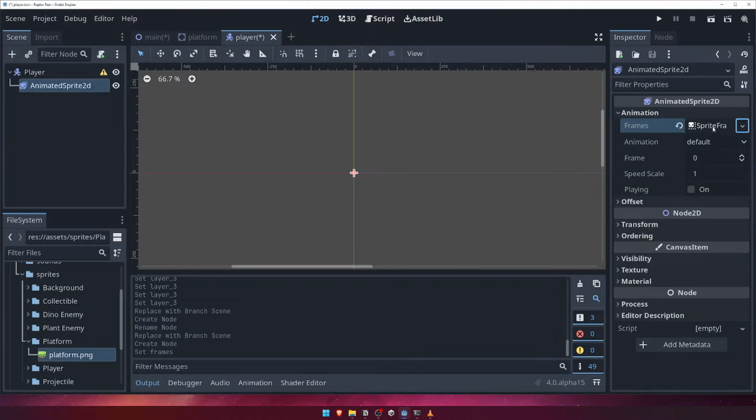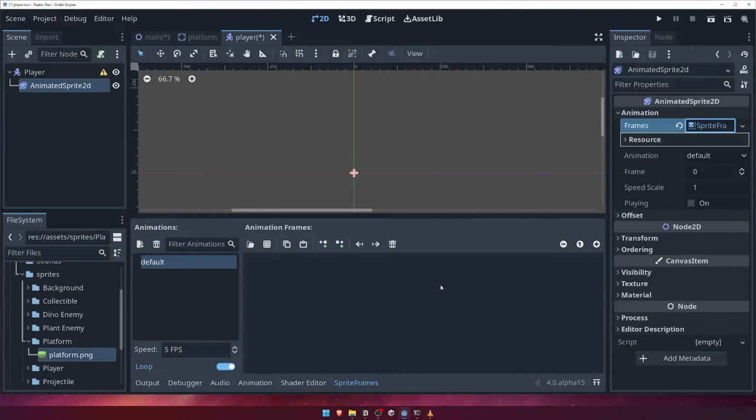You should notice that now we have a new panel appear at the bottom of our editor. This is the SpriteFrames panel, and it allows us to define animations for our animated sprite. By default, it's created a single animation, somewhat aptly named Default. Let's rename it to something more appropriate for our game, and call it Run, since our player will immediately start the game in a running state.